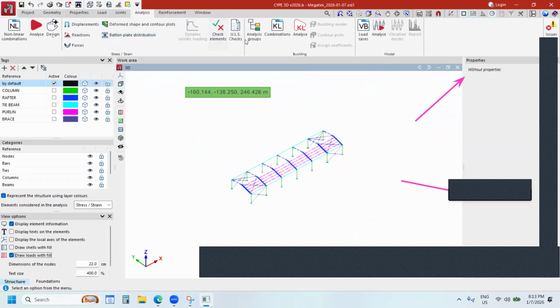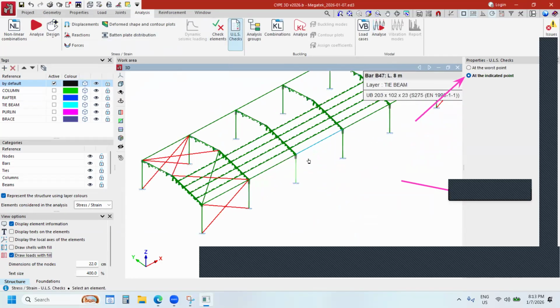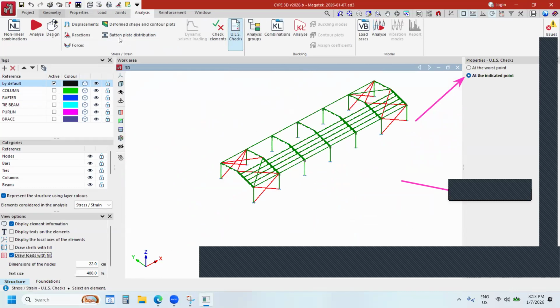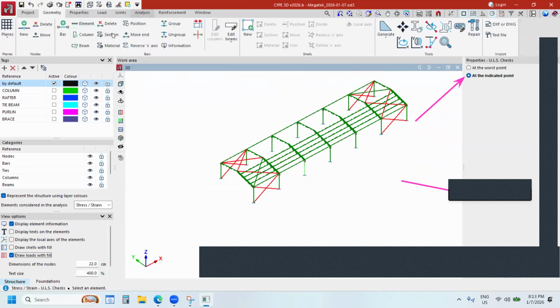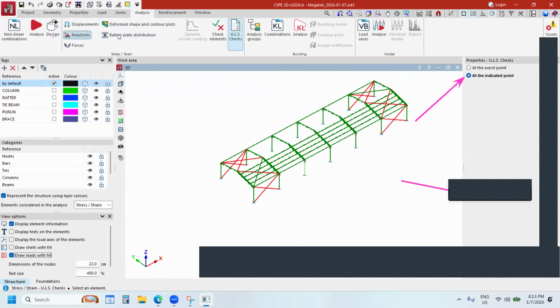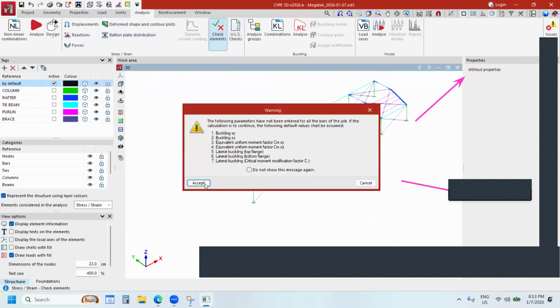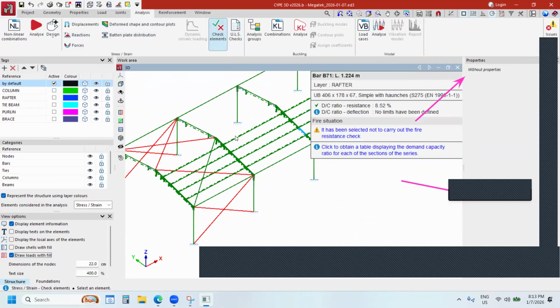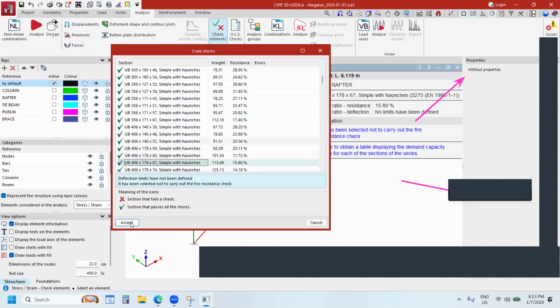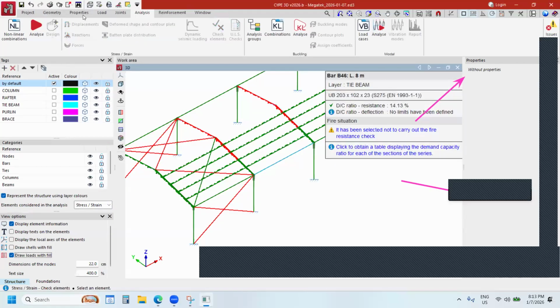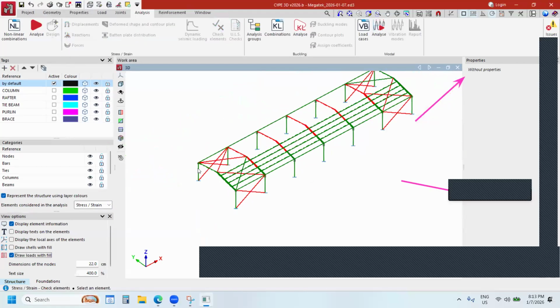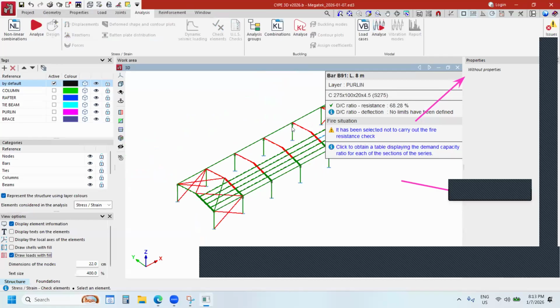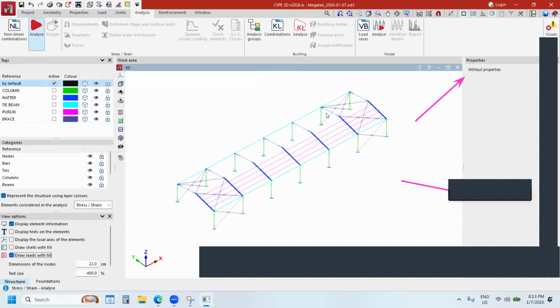Now let me go back to the analysis, and again go to the ULS check. Let me also use a smaller section, or I can select from here. Let me go back to check element. So I want to use this rafter, because I want to show you something. I want to fail this member. Again, run the analysis.